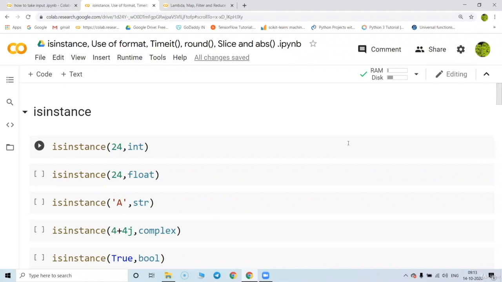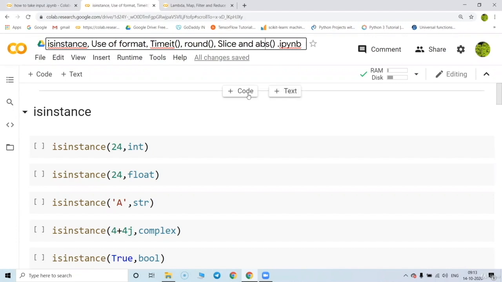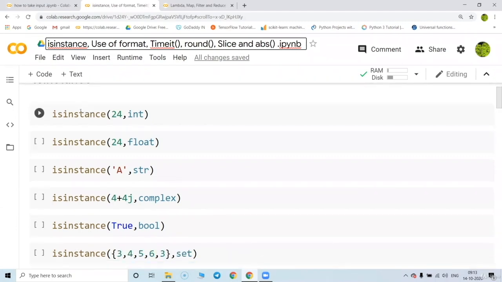In this video, we are going to understand very small inbuilt functions, but very useful ones. Like what is isinstance, the use of format, timeit, round, slice, and the absolute function. Okay, let's see them one by one.